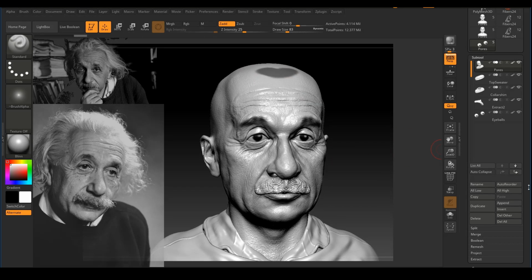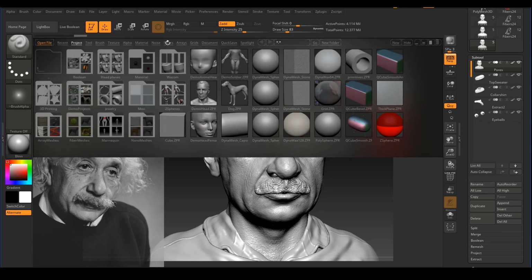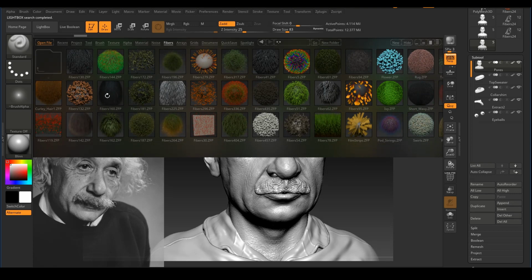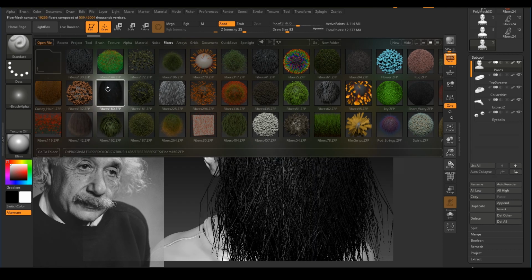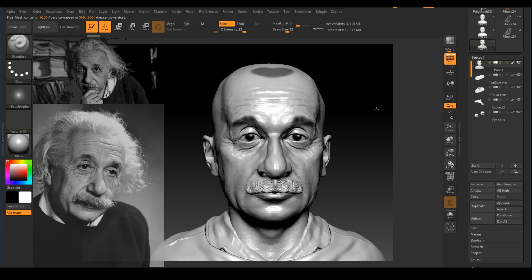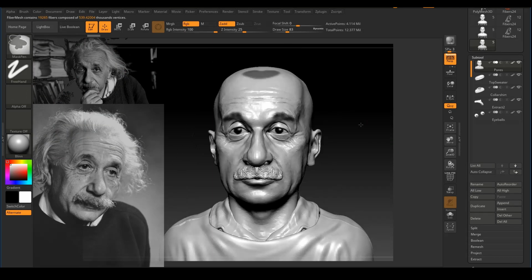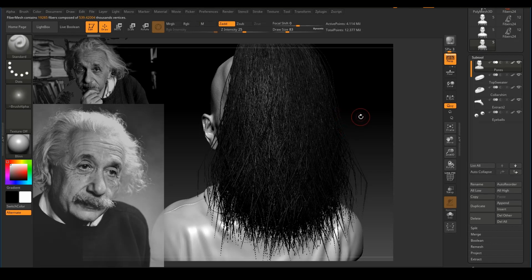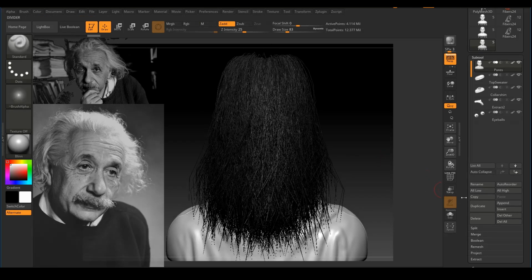And I'm going to go to the light box here, go to Fibers, and I'm going to start out using the Fibers 160 ZFB. This is the best from what I've seen on doing hair. You guys can explore some of the hairs available here if you want, but I'm going to use Fibermesh 160. If you find what you like, just double click on it, turn off light box, and we're going to see a hair that looks like it came from a horror movie, but we're going to have to adjust the settings for it.